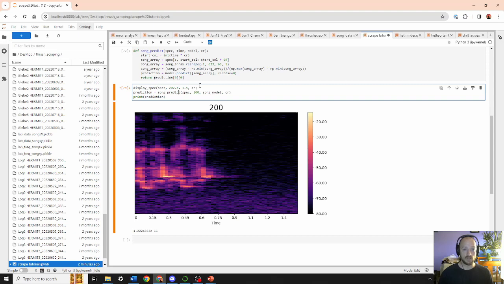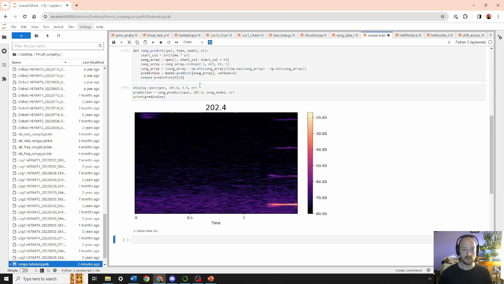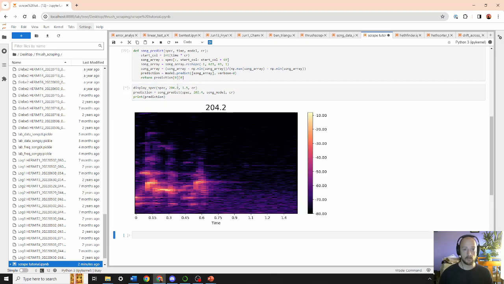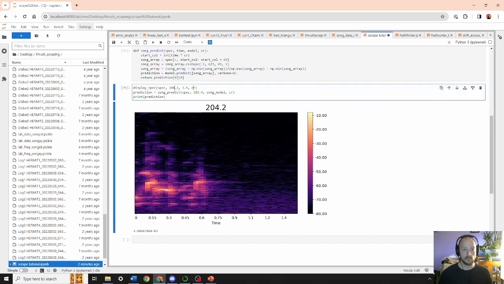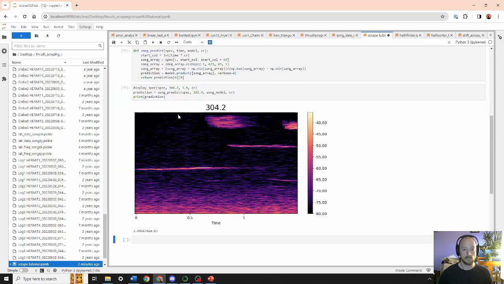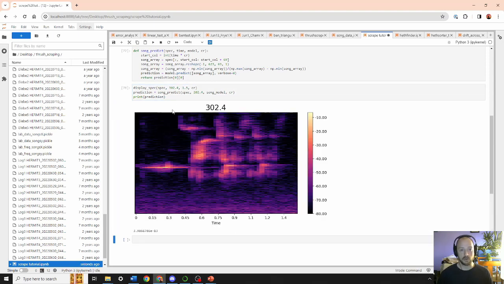I'm going to switch this to 202.4 because I think I remember that's where a song was. Oh, maybe it was 204.2. There it is. 302.4 was what I was trying to remember. And this is actually where a song is on the spectrogram. You can see the song here. And now you can actually see the prediction, and it is very confident that this is a song.